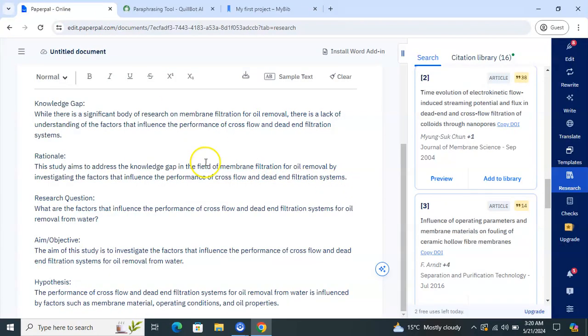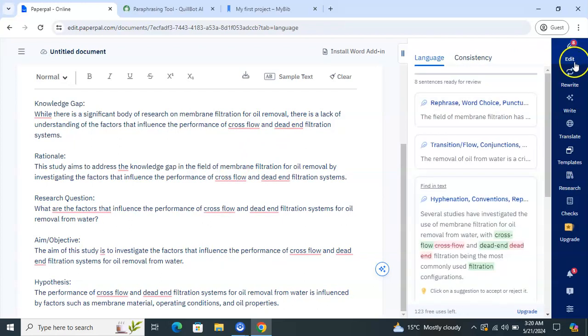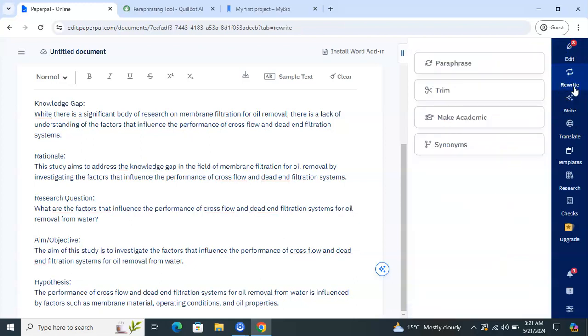So I think I have covered all of the things in this Paperpal and QuillBot AI and MyBib. You can edit here. There are some options. You can edit your content and rewrite what you have written. You can rewrite, you can paraphrase, you can trim, make academic, all these options. It is so easy. If you go to this website, you will understand everything by yourself.